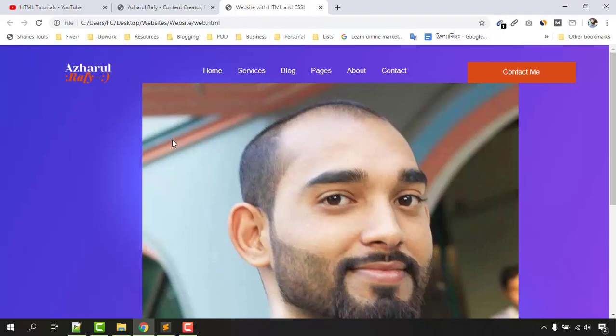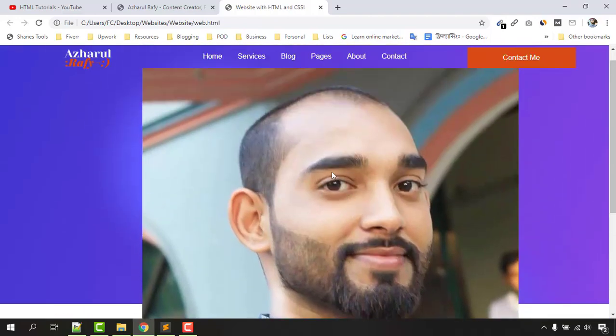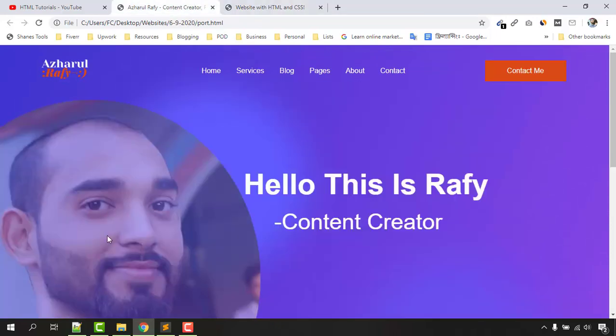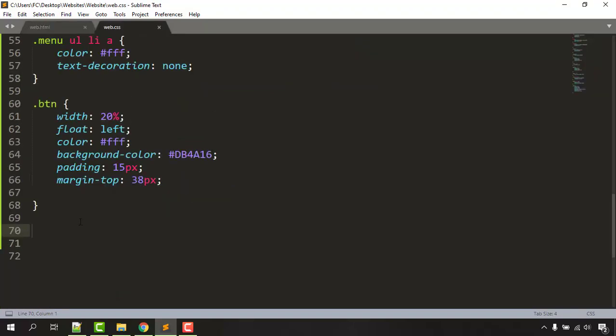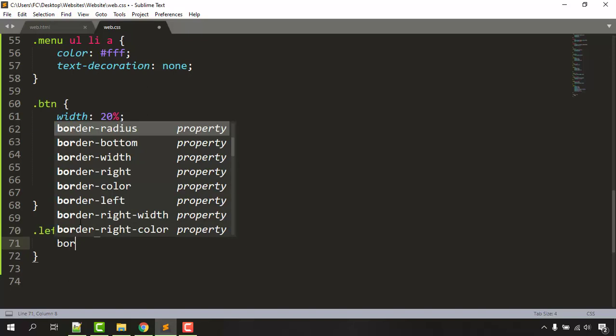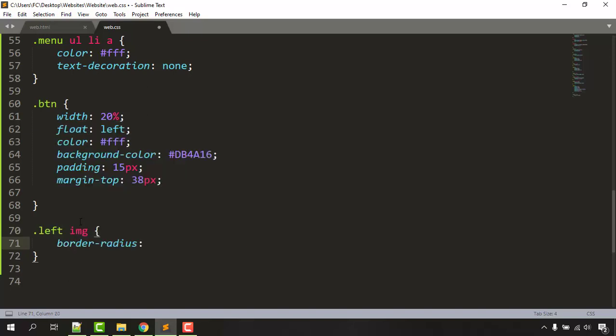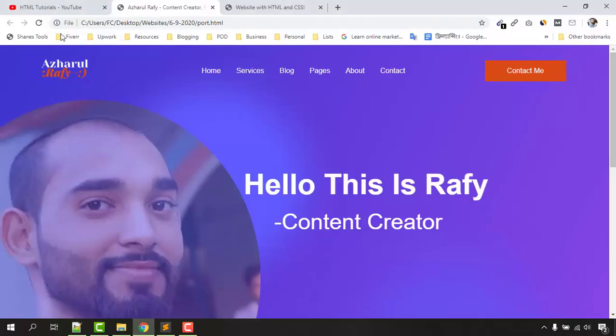So now let's work on this image. We are going to give a border radius, and then we are going to do other steps to make it go to the left side here. So let's go back to our coding, and we are going to see the selector which is left, and then img. So let's go for it. We are going to put .left, then space img. We are going to give the border radius to, let's say, 50%, and let's see how it is going to turn.